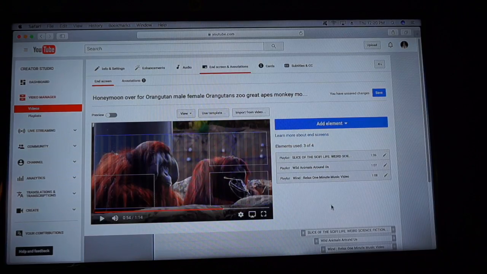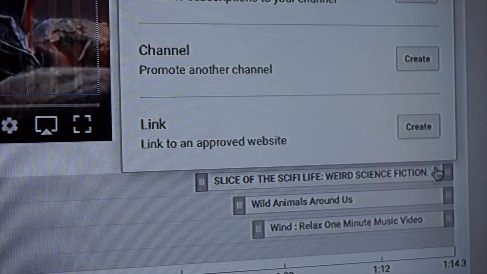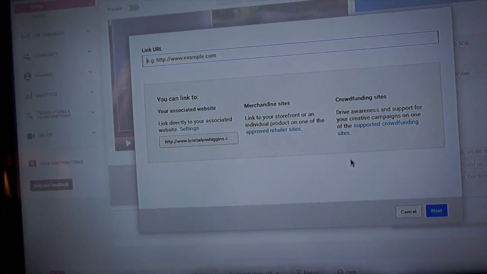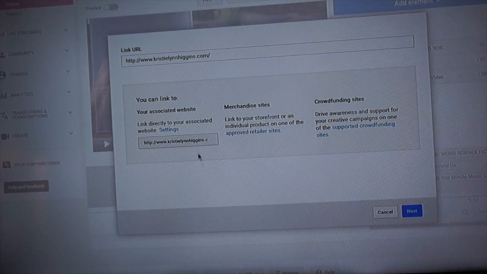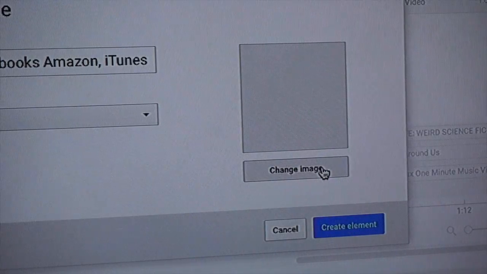First, go to the End Screen Annotations tab on your YouTube video's edit page. Click on the Add element and scroll down to Links and select the Create button. The next page will be the Links URL page. Select or type in the link you wish to use, then click Next. On the Associate website page, click Change Image.